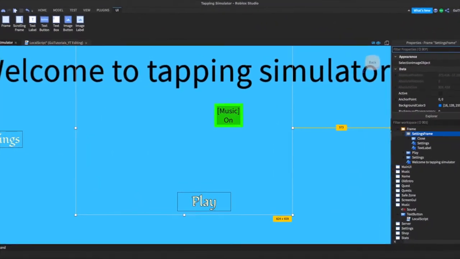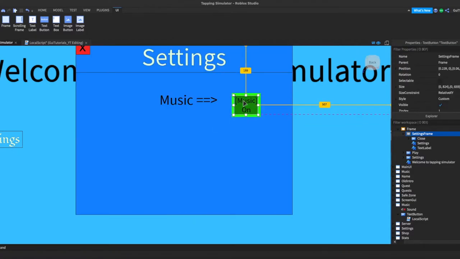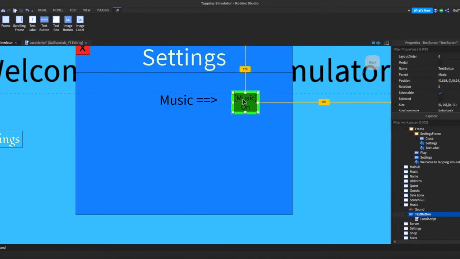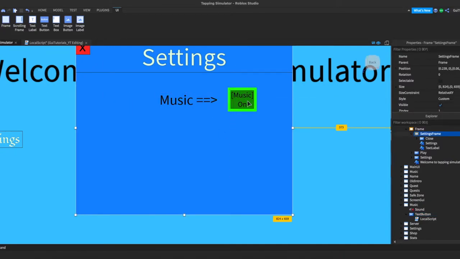You just want to get your frame, like a setting frame. I got a setting frame, and that's where I want to put it. So put it right there. That's where I want to put it.